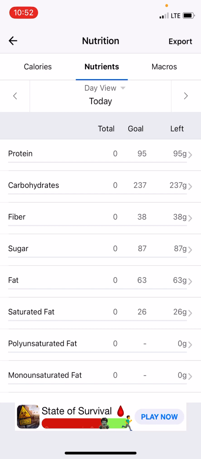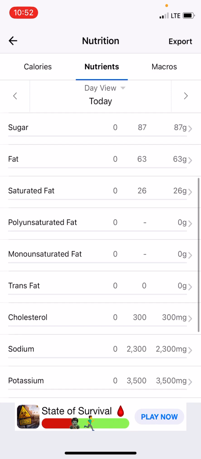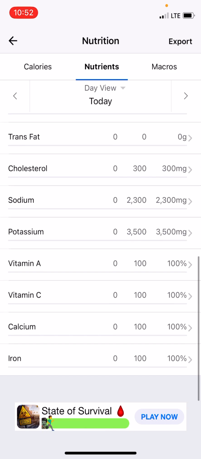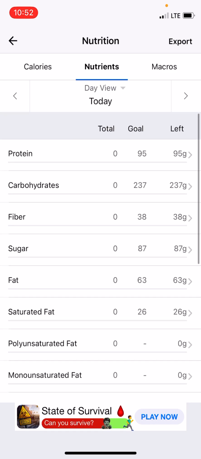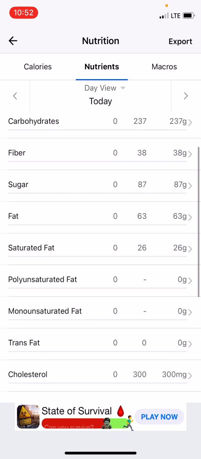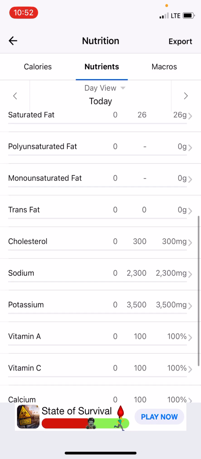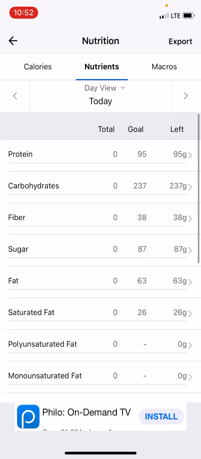It'll show you things like your protein, carb, fiber, sugar, fat, saturated fat. You can scroll down, trans fat. It's got a place for sodium, potassium. The ones to keep most note of, that are generally the most accurate with MyFitnessPal, especially if you use the green check marked food items, are protein, carb, fiber, sugar, fat, saturated fat, and then if you keep going, sodium. Those are pretty accurate, and I would pay attention to those.